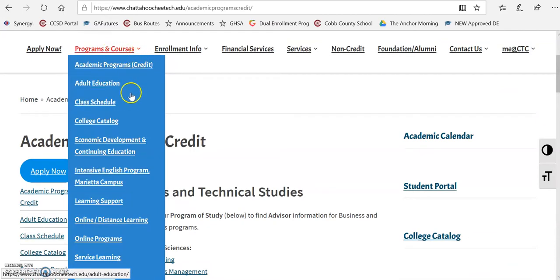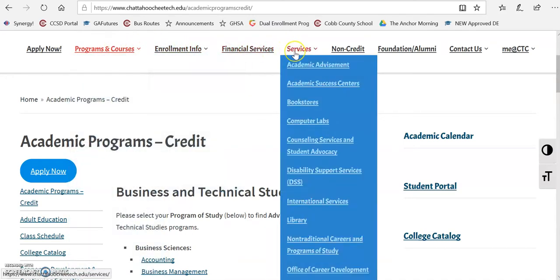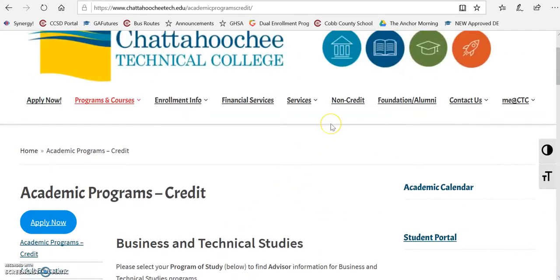If you go through and just sort of look through their college catalog, the class schedule, right now they're not going to have fall up there, but eventually they will. Services, they've got lots of services there. So they've got advisement, academic success centers, which are going to provide tutoring. Typically, it's going to be free of charge. They've got the bookstore, they've got computer labs, they've got counseling, disability support services. So they've got lots of things there that you can utilize to help you be successful in college.